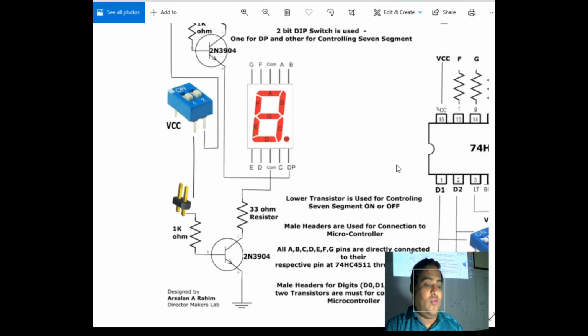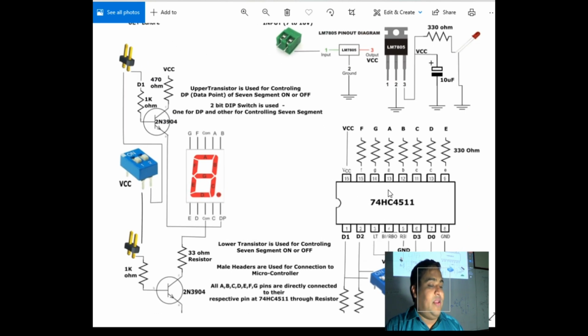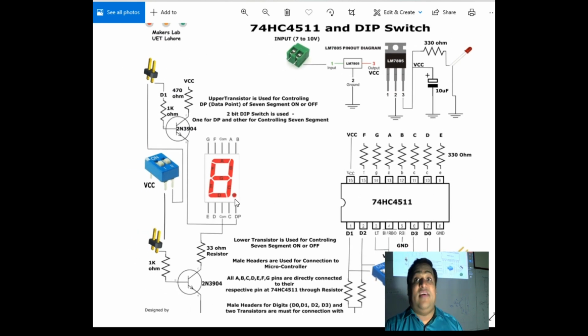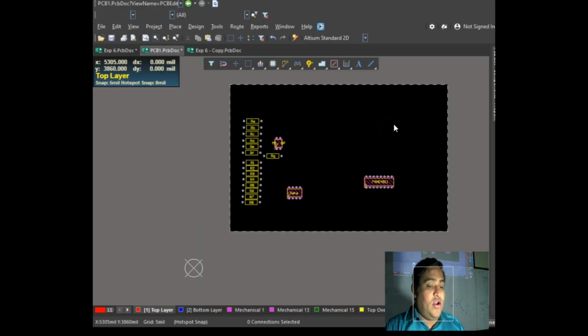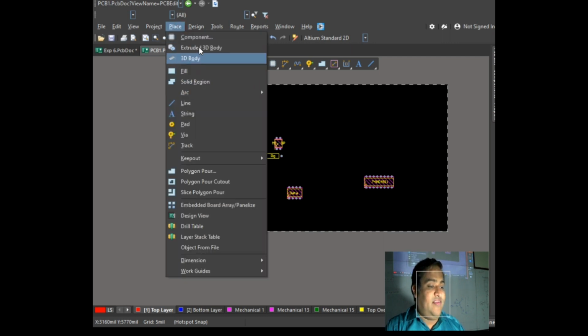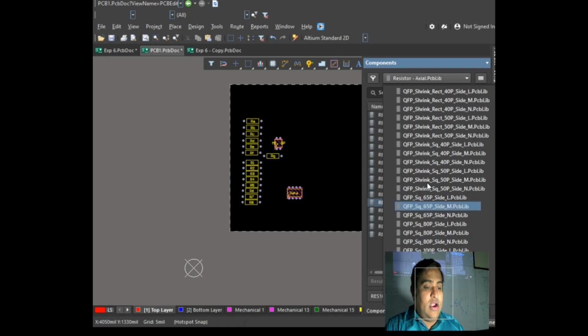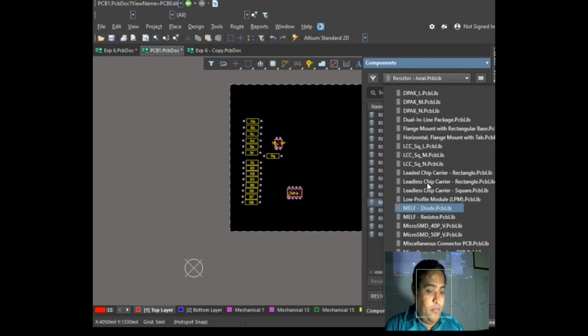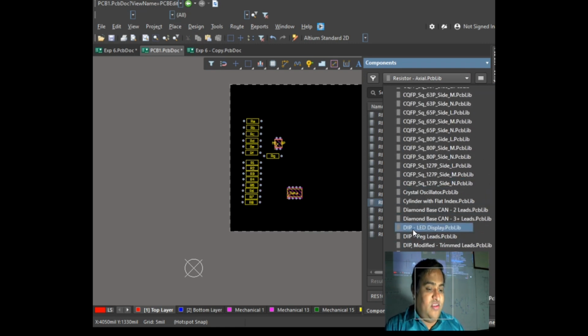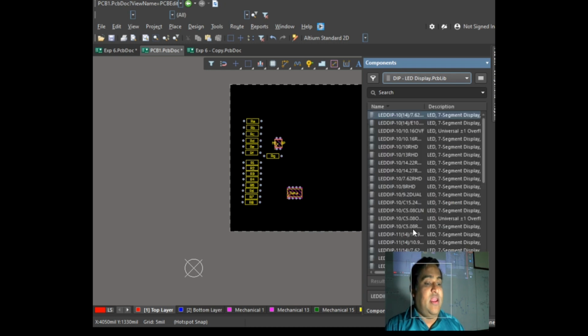Now the next thing, apart from the resistance, what is that next thing? The next thing is the 7 segment, because that's very important. It has to display the 7 segment over there. Now this library is going to be available. I will go on place, again go on component, and this time I will go on dip LED display.